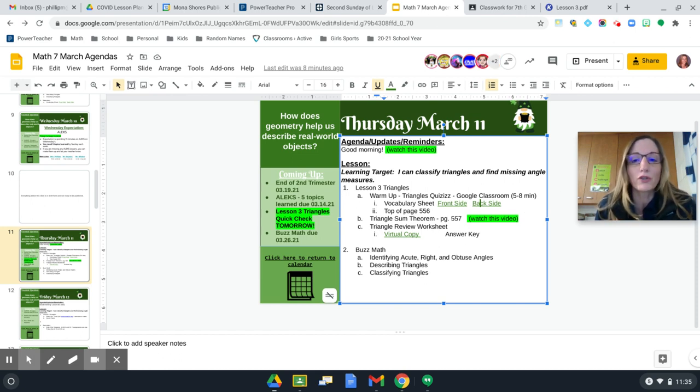Then once you're done with that, I will meet you back at a second video here in part B that says Triangle Sum Theorem. We're going to head into the book and we're going to practice some of those problems. And then afterwards, you'll have a worksheet in your crew, virtual copy here to work on, and an answer key. And then if you still have time in class, you can work on some more buzz math.